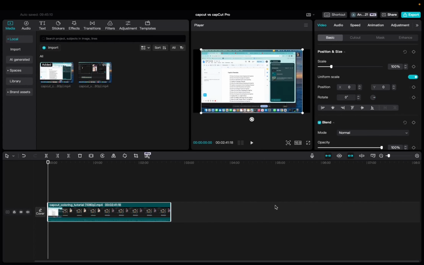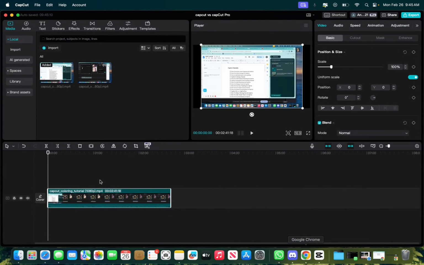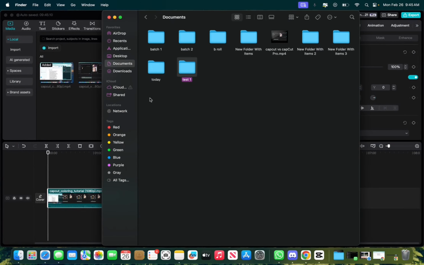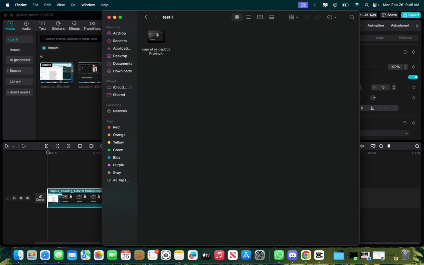Okay, now we just check that folder. So we're going to exit out of here, go back to Finder, and then through Documents, click on Test Folder, and now we have that video saved to our computer.